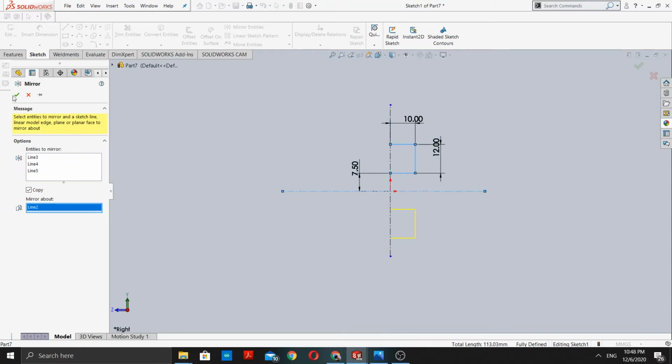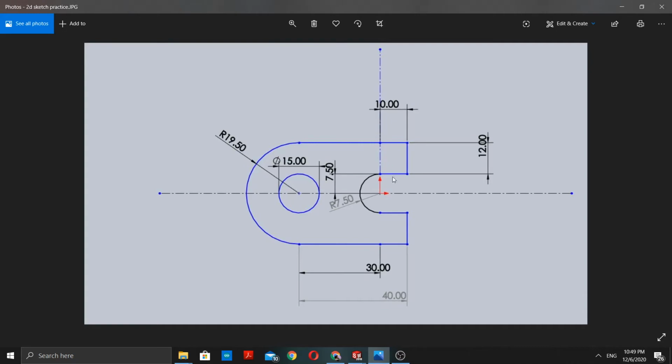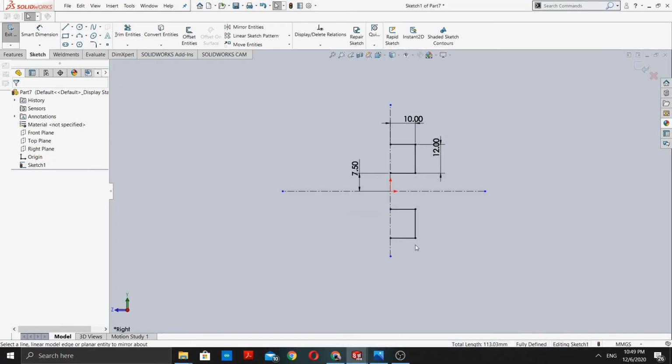Okay, let's click on the right. So it's done. If you can see the sketch, we have two rectangles here. One is here, another one is here. And then we also build this too.